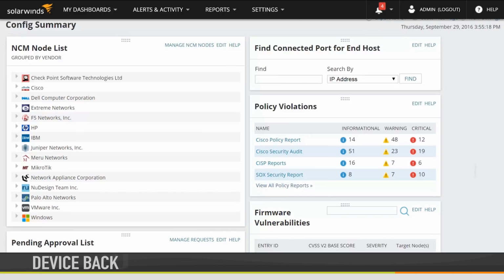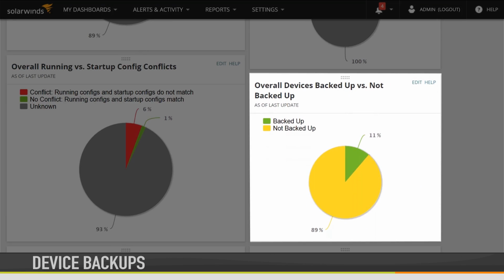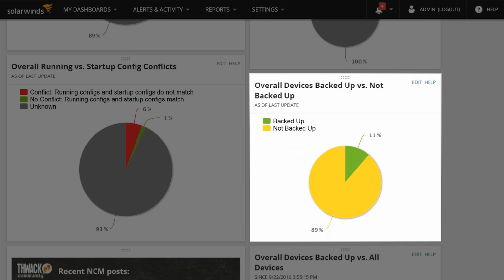Let's go back to the summary page and look at a helpful chart. The overall devices backed up versus not backed up resource provides a pie chart representing the percentage of backed up versus not backed up devices over a specific period of time. I have it set to the as of last update timeframe. This timeframe is based on the last time an update occurred and any changes made thereafter. An update occurs when you run inventory, download configuration files, or execute a baseline of your network. The chart itself is interactive and clickable.